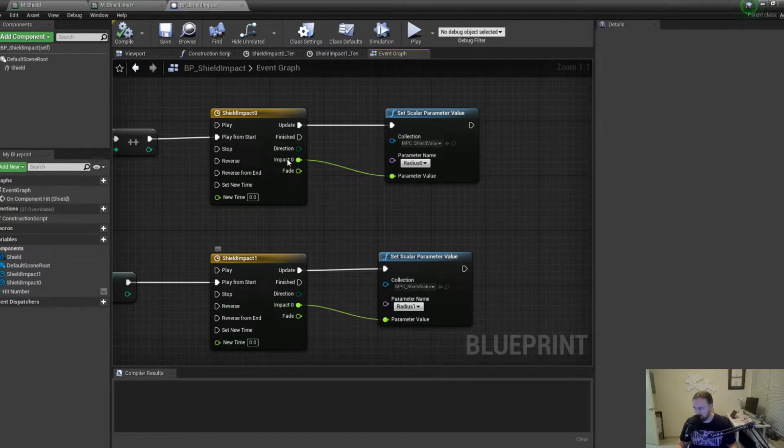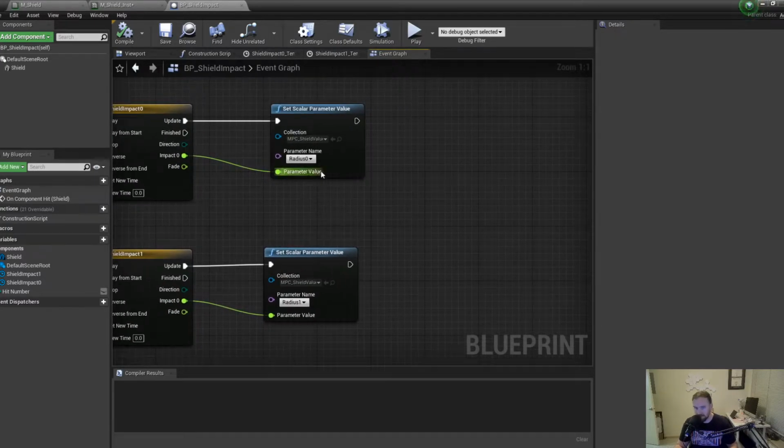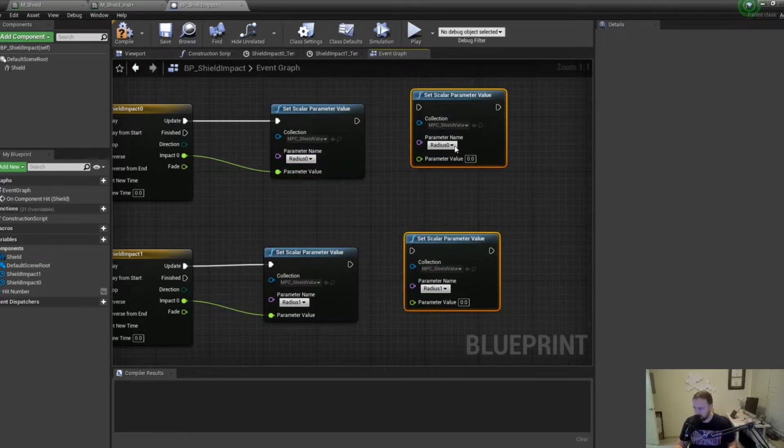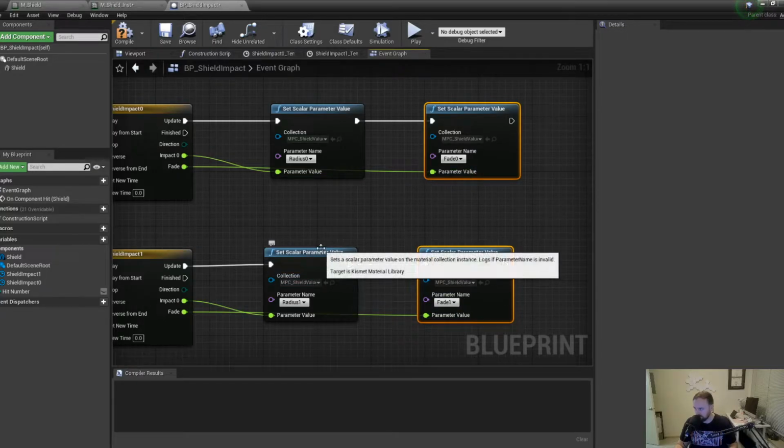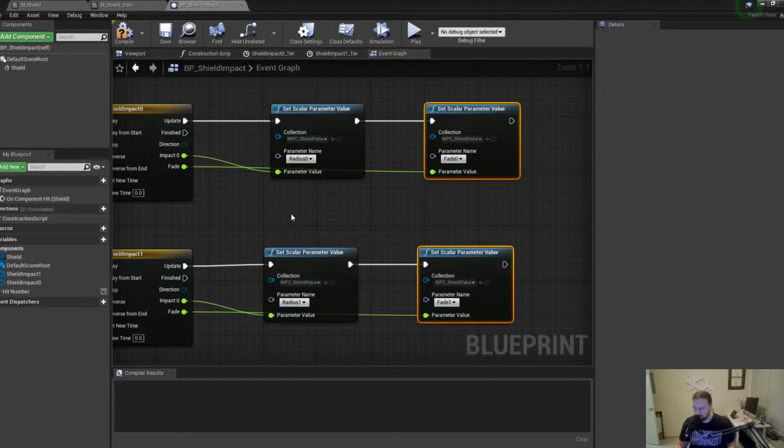Oh, look, it capitalizes both of them for me. So perfect. Then we're going to use this exact same setup that we're doing for the radius. We're just going to copy, paste the next one over. We're going to plug our next set of our blueprints, so the next sequence or the next thing to do in the compile. We're going to take our fade and plug it into our parameter value on both. Parameter name, fade 0 for the first one, fade 1 for the second one. And we're going to press save.